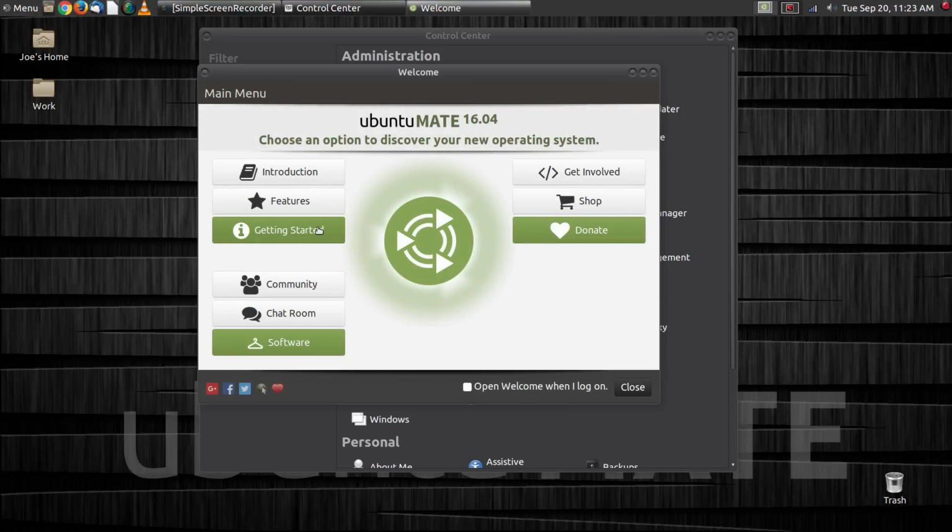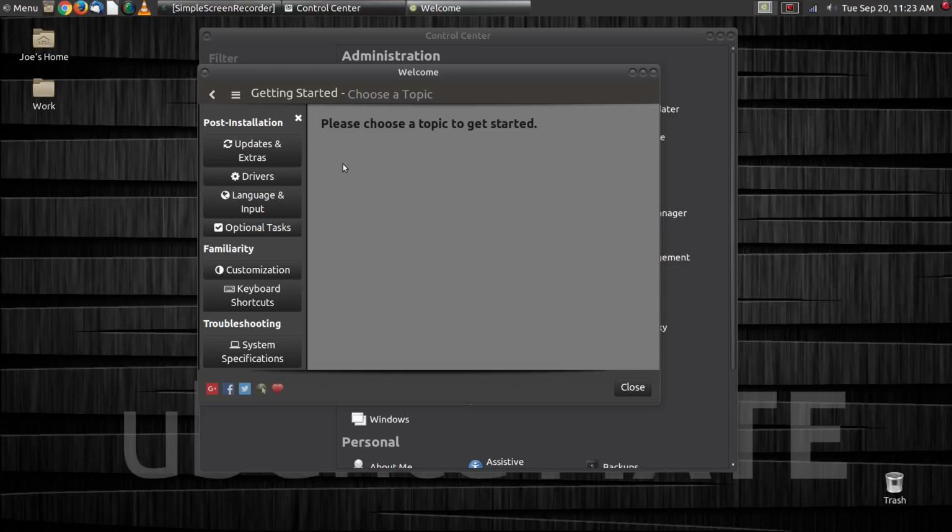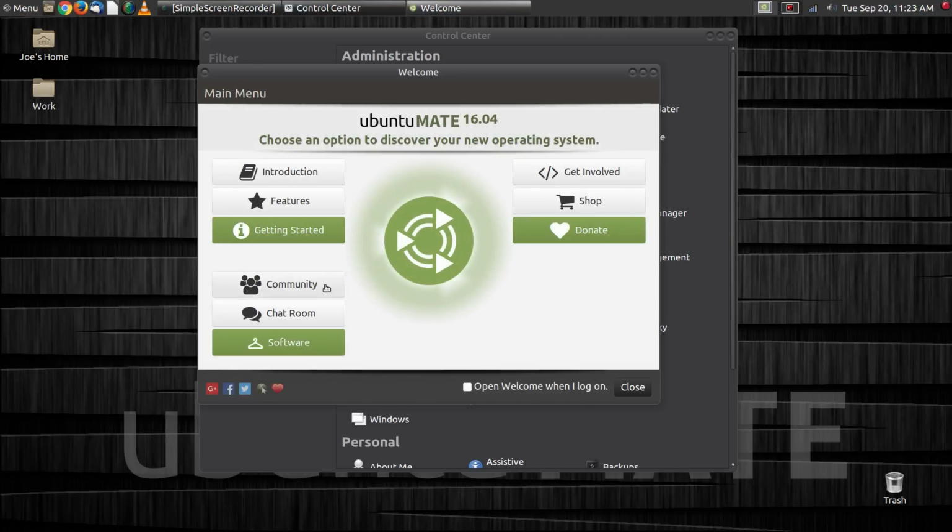And then they list the features, and then they have getting started. And this menu opens up, and now you can come through here and you can do your updates and install things like multimedia codecs, get your drivers up and running, language and input here, optional tasks, customizations. It goes on and on. So when you first install this, it really walks you through this.